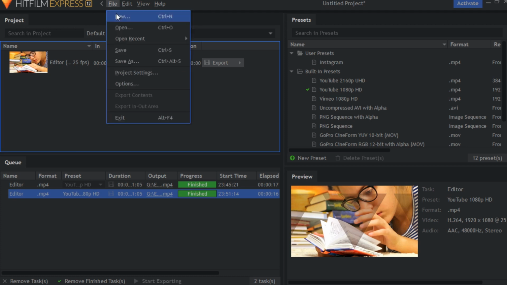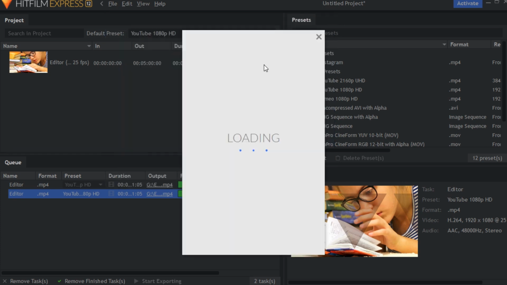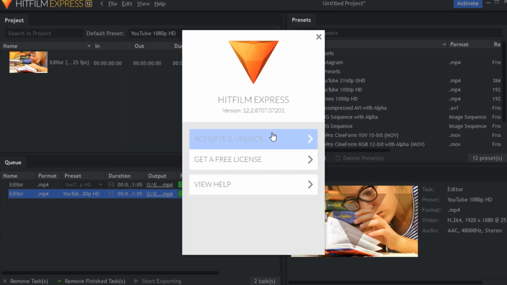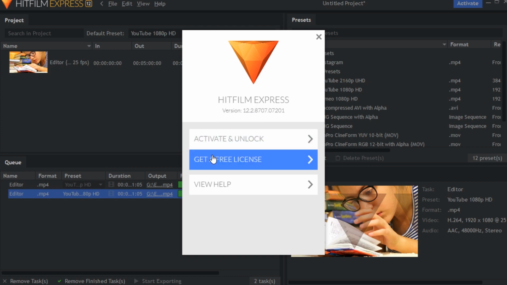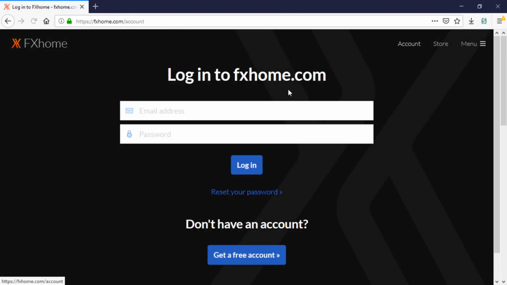So to fix this, all you have to do is create a free account with an email address. Go to Options, go to Activation on the left and press Activate Program. This window that you always ignore pops up. So what you have to do here is press Get a Free License. This brings you to their homepage where you have to create an account, of course.